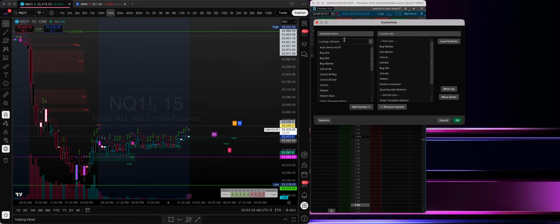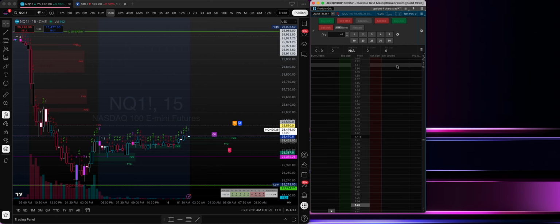You can go in here and customize what you want on there, right? I take most of the stuff off. You can see what I have here. I have all my buy, sell buttons, different things like that. You can add them. Click add, and it'll move it over. You can organize them however you want. Move them there, move them here. Click OK, and boom, they'll change.